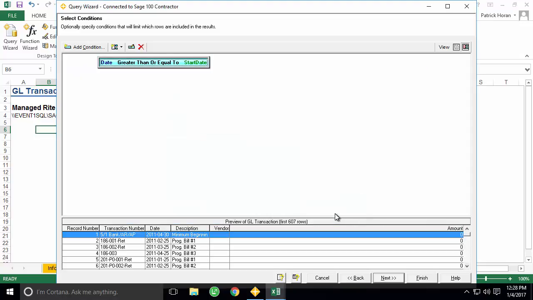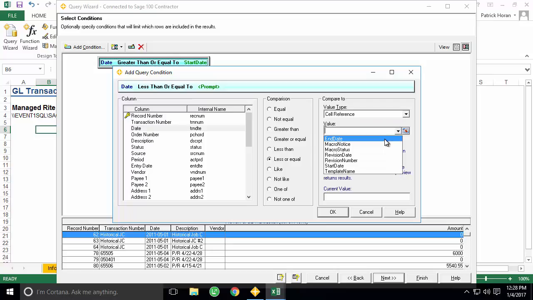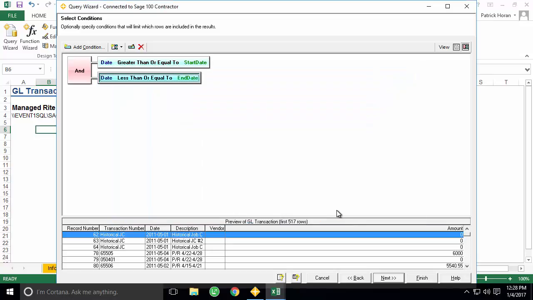Since we need to compare our results to the end date as well, we'll click Add Condition again. Then we'll follow the same steps as last time, except this time we will use the less or equal comparison, and we'll select End Date from our cell reference list and click OK. The last condition will make sure the query does not return any transactions where the vendor equals 0.